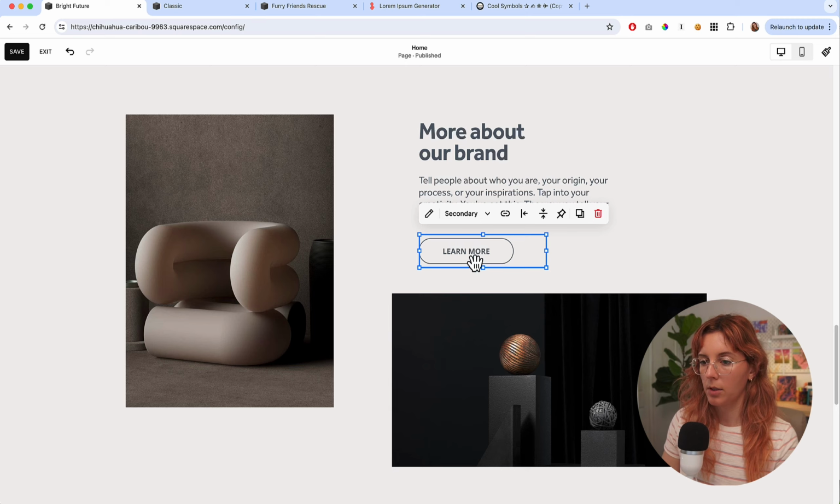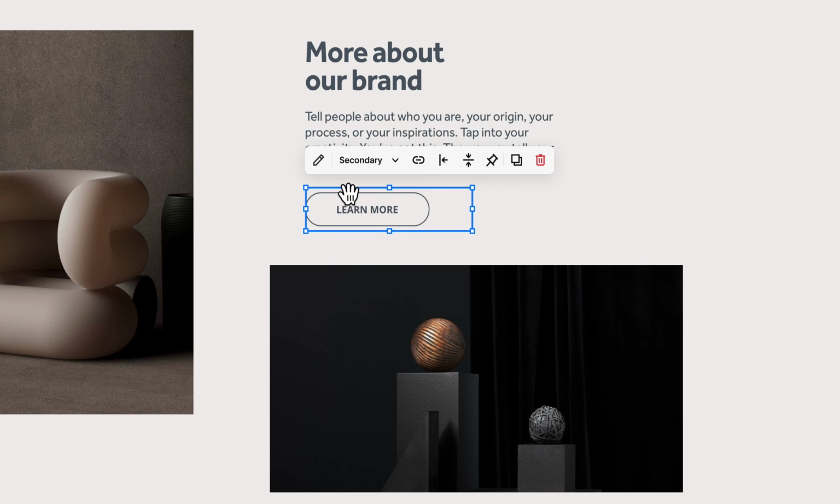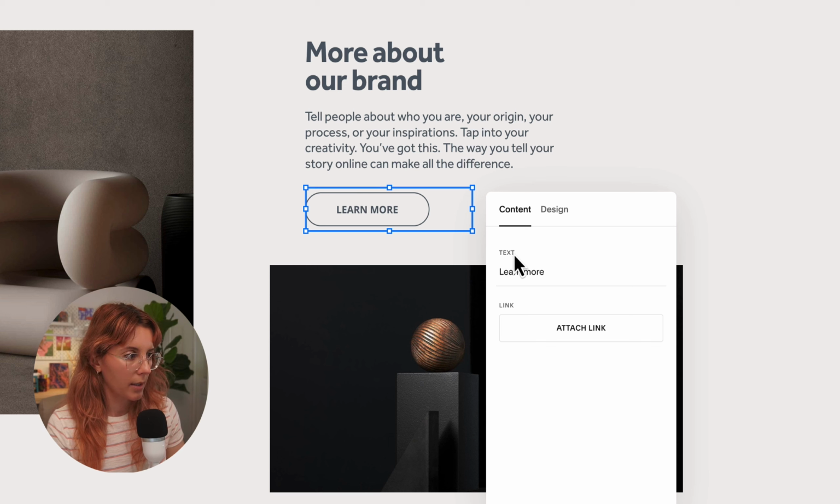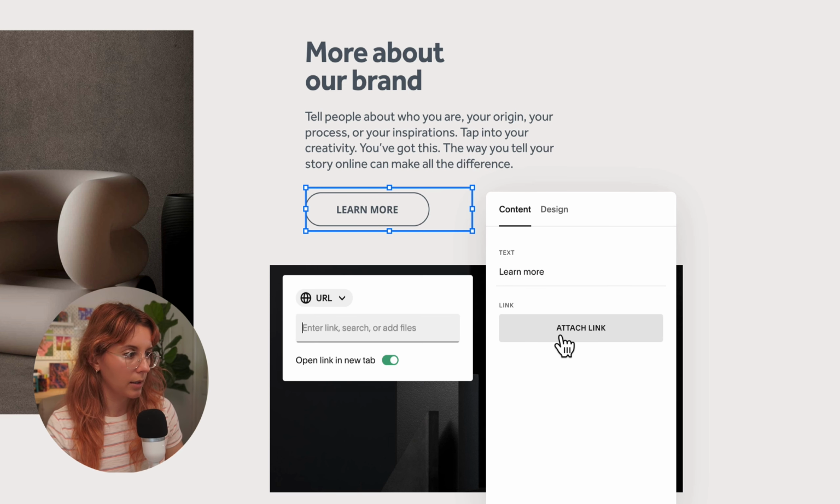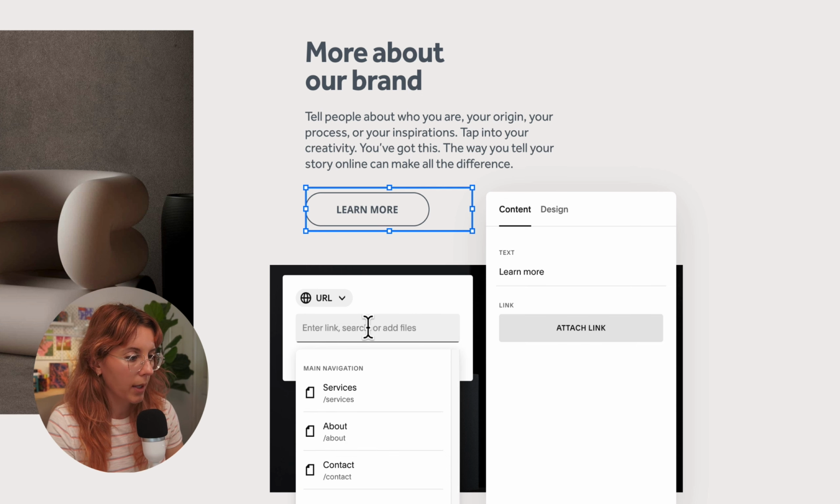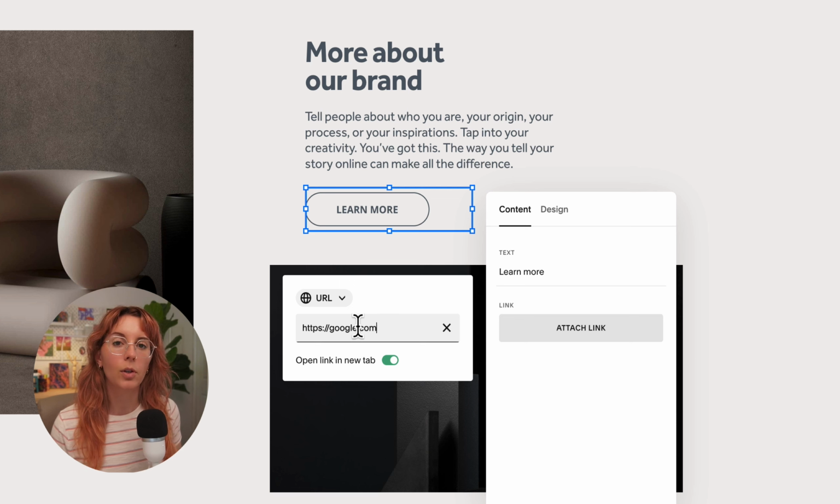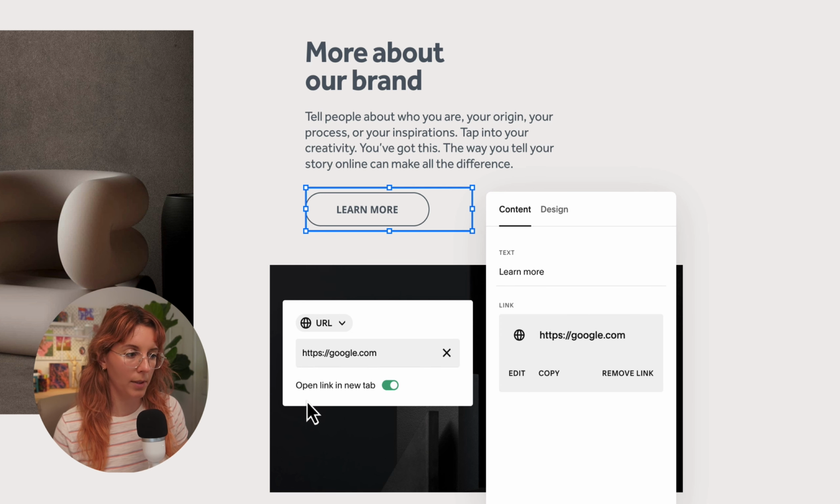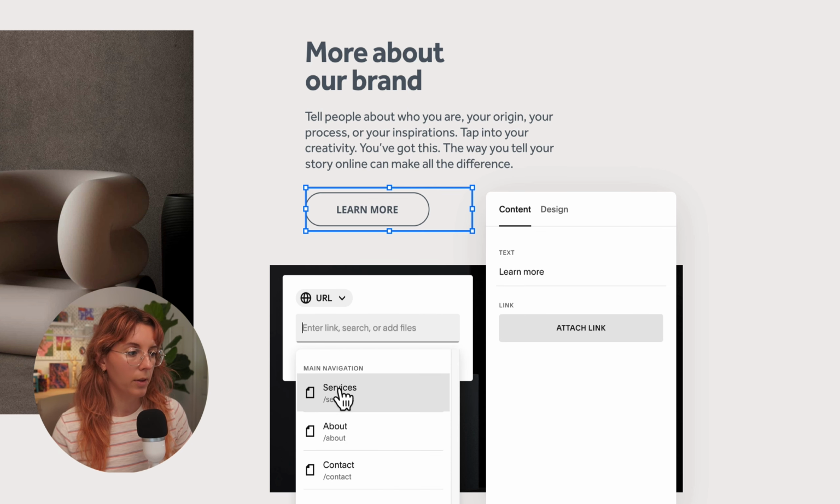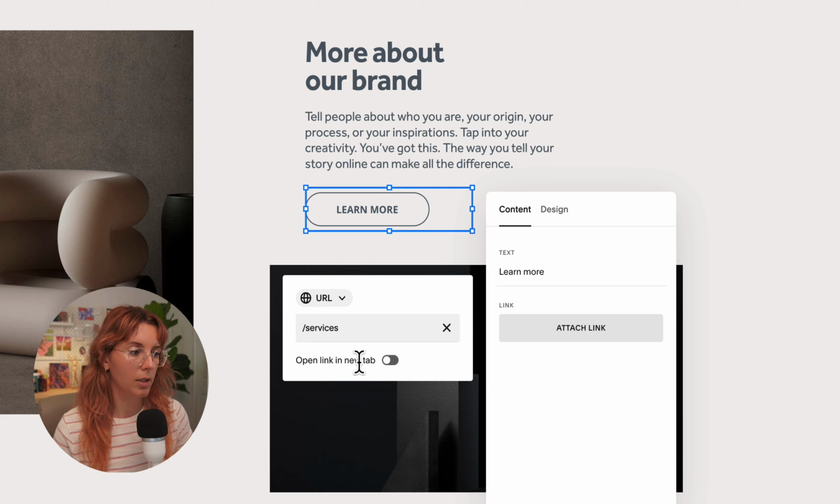Now let me go into the button settings. With the button selected, I'm going to go into edit. This is where we would assign the text for this button. It goes here, and then we can assign a link to it. You can choose a page from your website, or you can just enter a URL. A good rule of thumb is to have open link in new tab selected if you're linking to an external website, like some other website. If you're linking to some page within your website, then you can toggle that off.